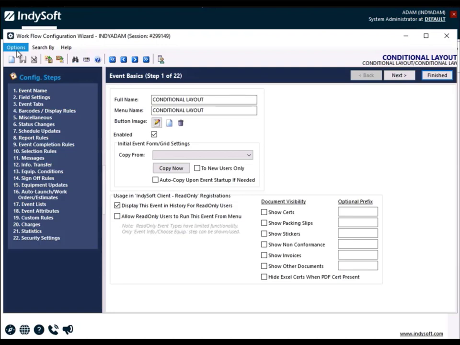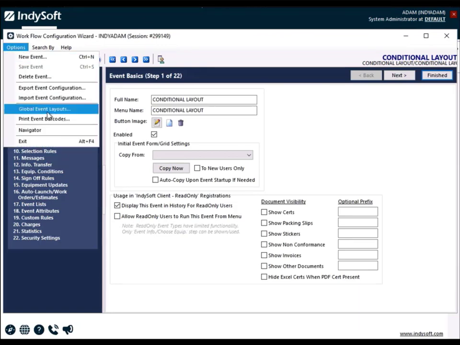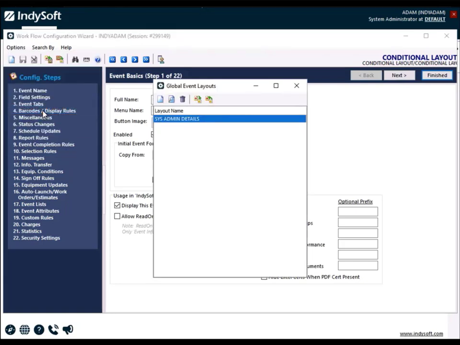There we go. And in workflow configuration, you're going to notice this new option under the drop down of global events layout. And I've already made one called Sysadmin Details. In the scenario I'm about to take you through, it's going to be as if I want my tech to see one thing in the event, and then if I come in and look at it later, I want to have more visibility of some elements that they should never really see.